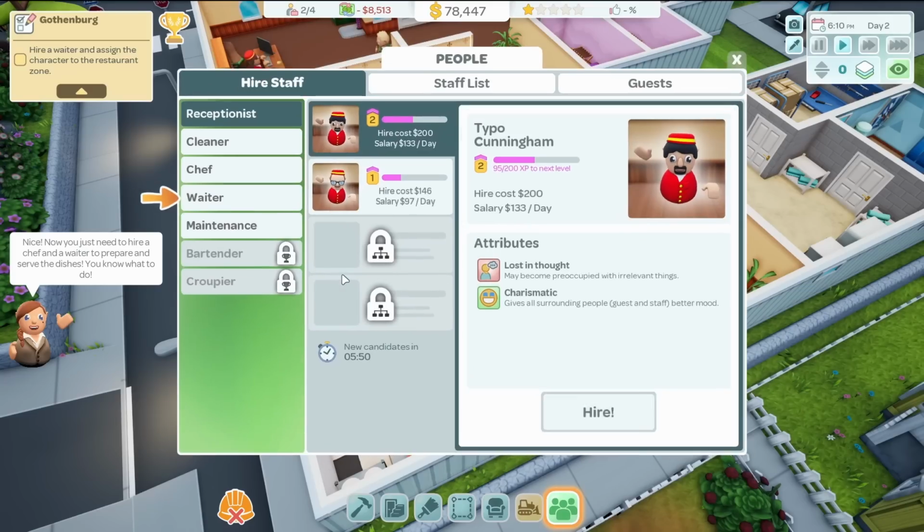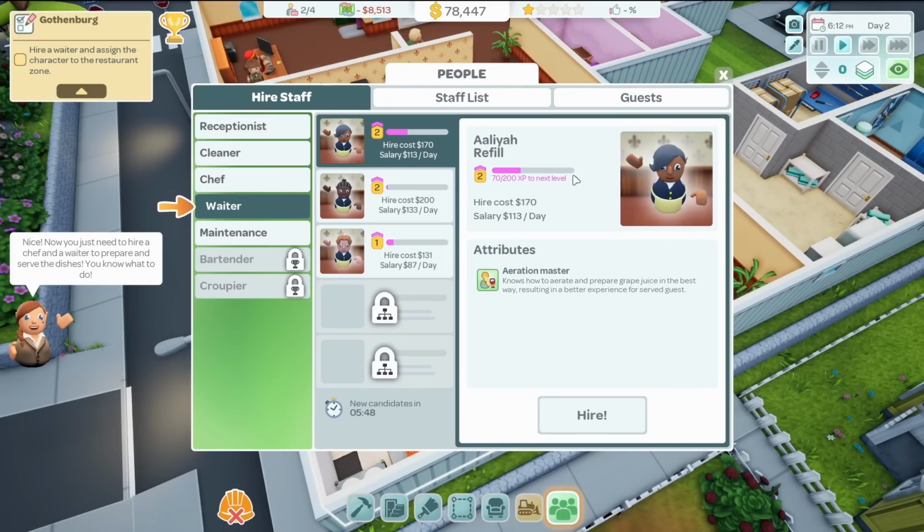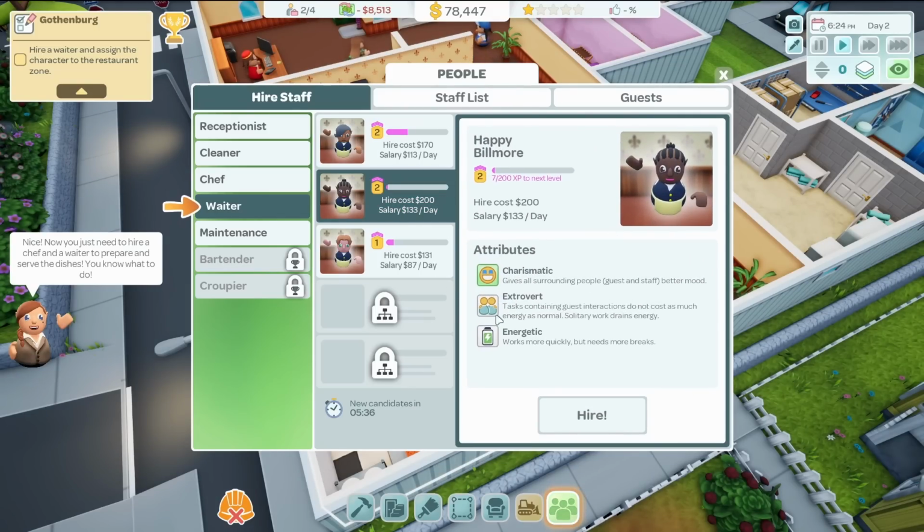Right, let's try the waiter. Let's see what kind of waiter we can have. Maybe they need to be really nice so that they can keep the chef happy. Okay, it's very good at doing wine, I'm guessing. Grape juice, they call it.